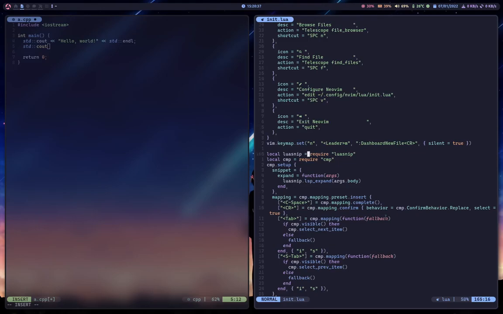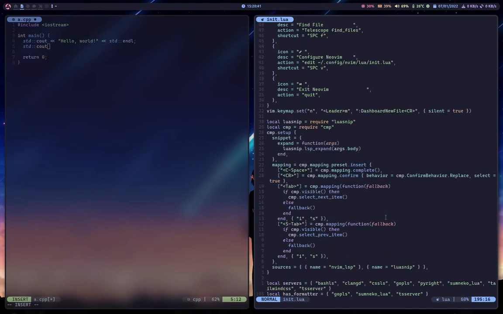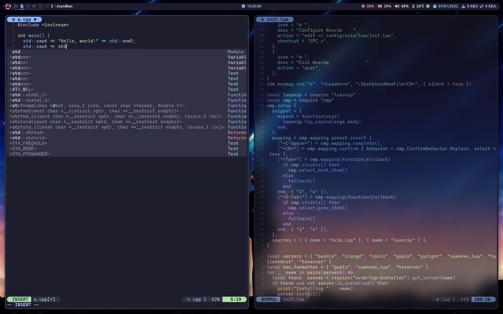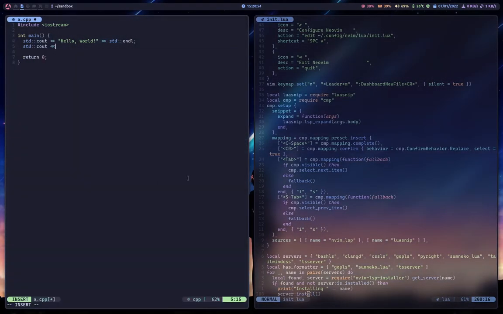CMP. I'm not sure what CMP means, but it's basically another something else to help with this snippet library. It pulls up this little window right here that allows me to select what I want to use. Pretty basic stuff.